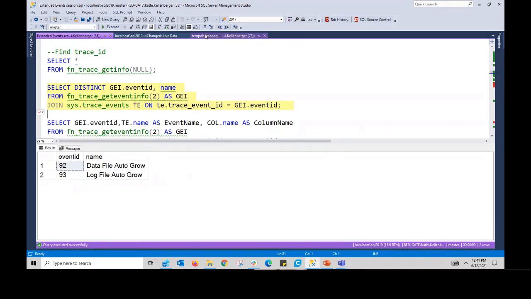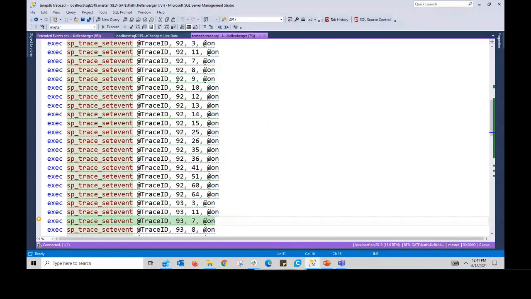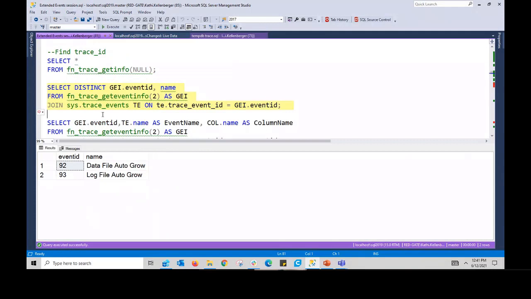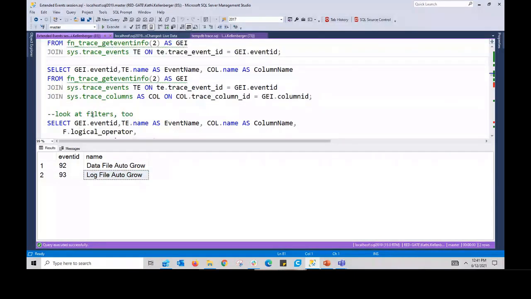Now, if I have this file, I can just pull these numbers right out. That's the important thing, these numbers, in this case, 92 and 93. But if I don't have my file, if that trace has just been out there running and I don't have the original script, I can get those event IDs right from here. So in this case, I was just looking for growth, data file growth, and log file growth. So you may be realizing already there is not a one-to-one mapping between trace and extended events.